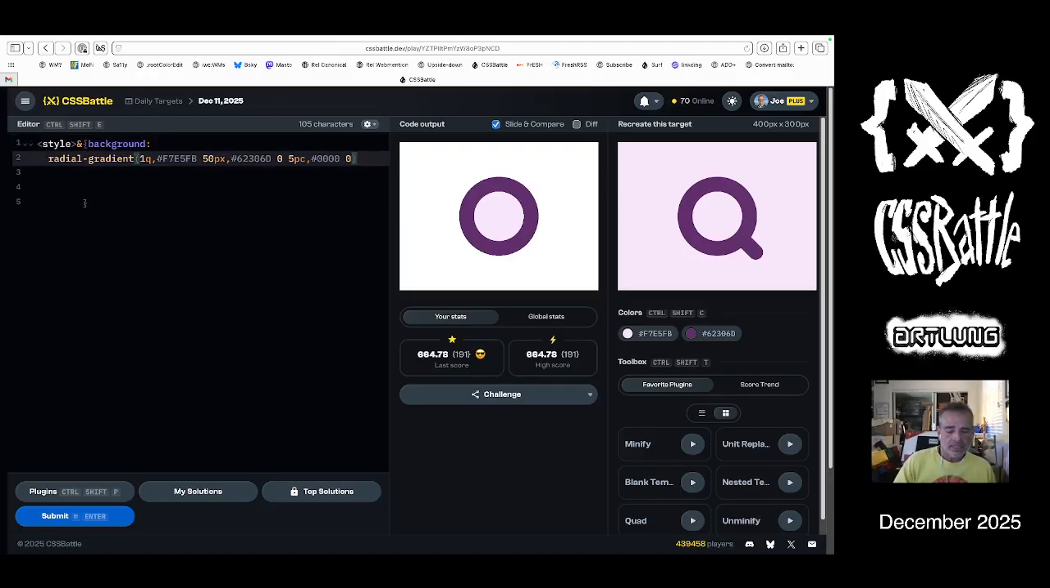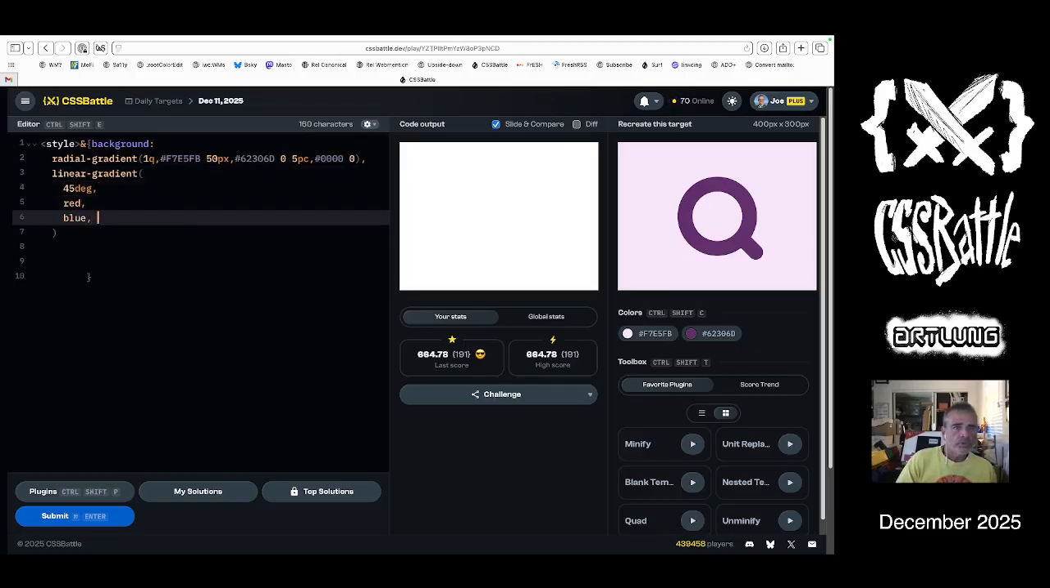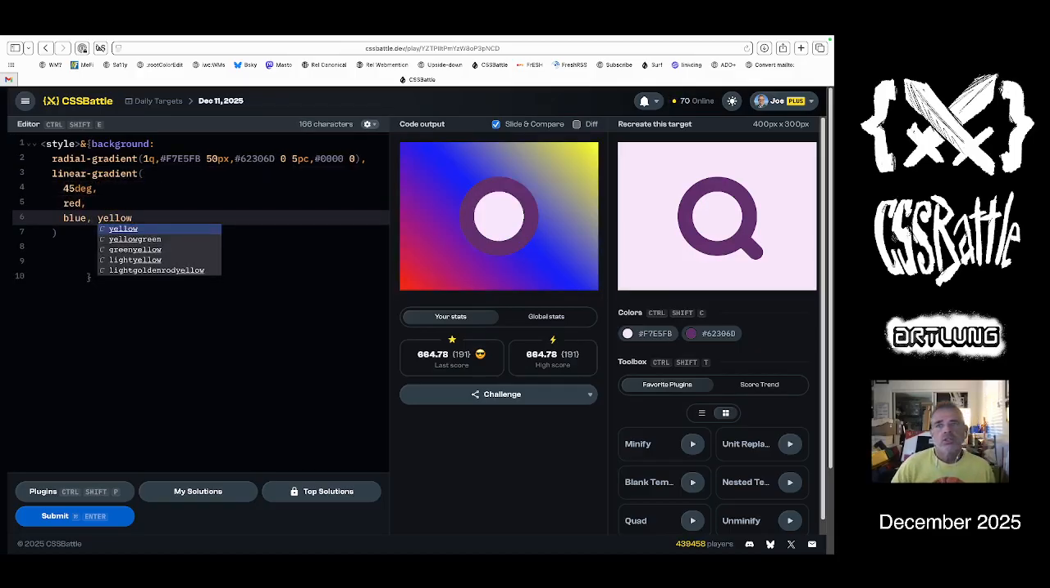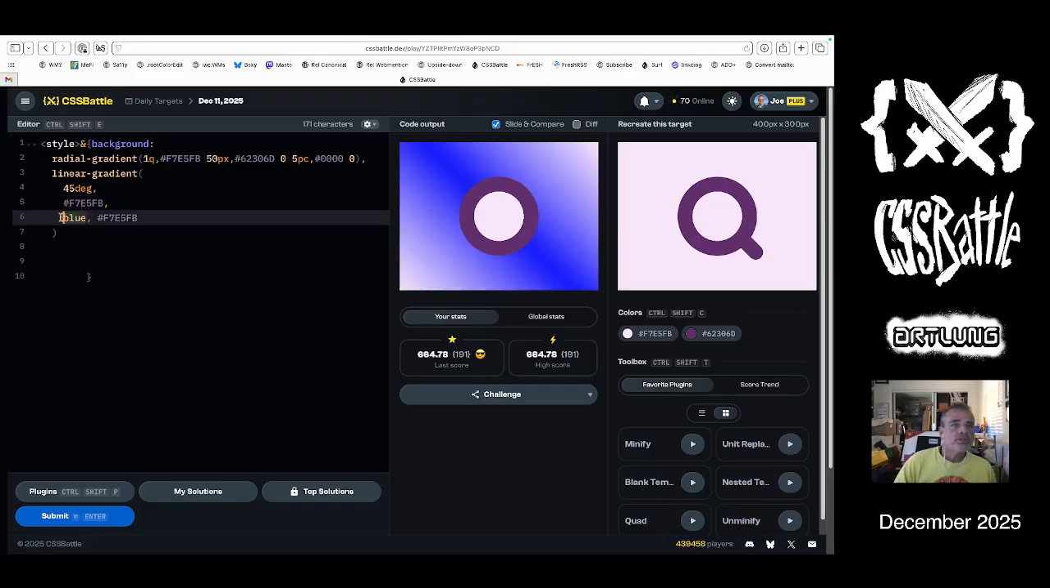And then the next thing is going to be a linear gradient at an angle. 45 degrees, red, blue, yellow. So yellow is really going to be this color, and red is going to be this color. And then it's going to be transparent in the middle.